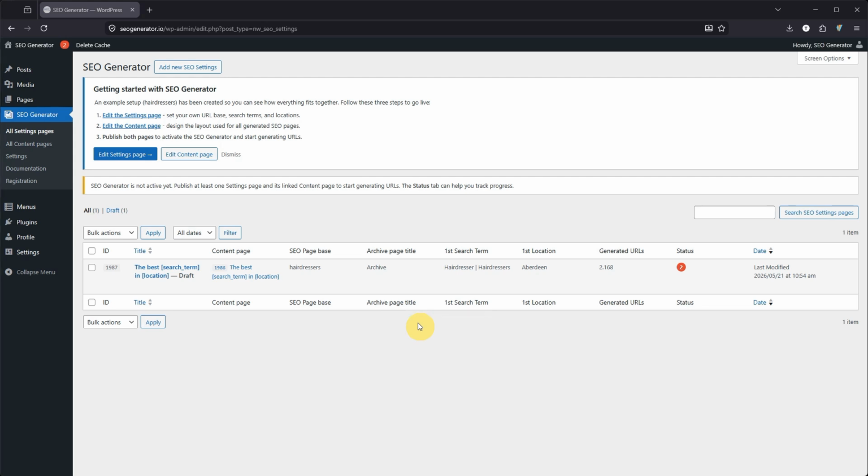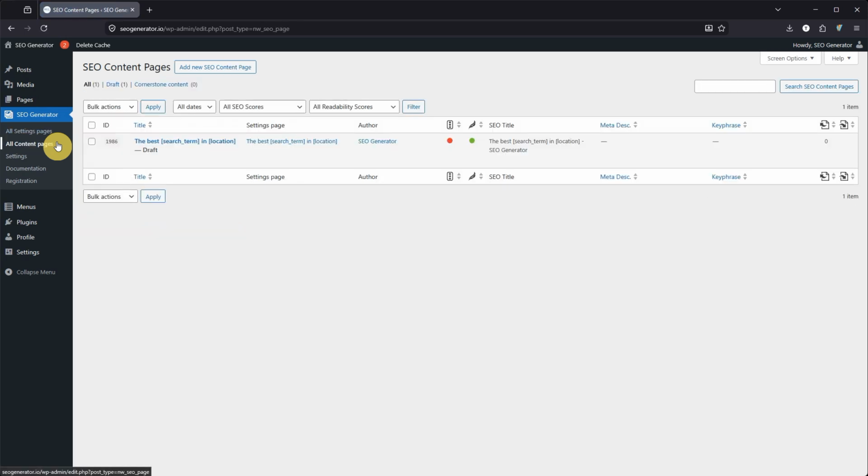You can already see the two building blocks right here in the menu. The first is the settings page. This is where you configure everything technical: which search terms to use, which cities, and what the URL structure looks like. The second is the content page. This is your content template, the place where you write the actual text for your generated pages.